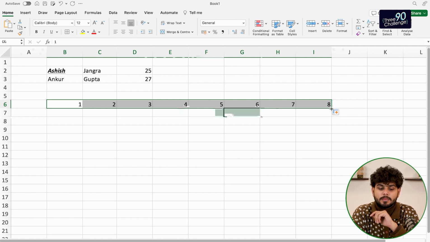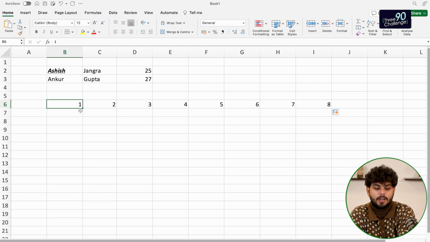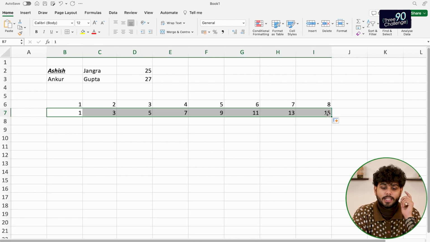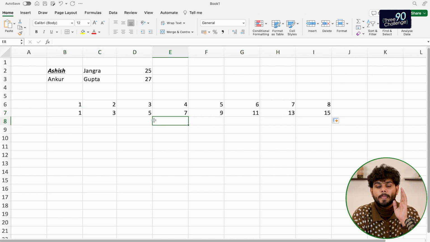I can even select this one. What if I am writing 1 3, and for example, I am having 1 and 3 after that? Now if I'm selecting and stretching them, the next numbers would be 5 and 7, because it knows the pattern that it is repeating. So this is how it's being done.